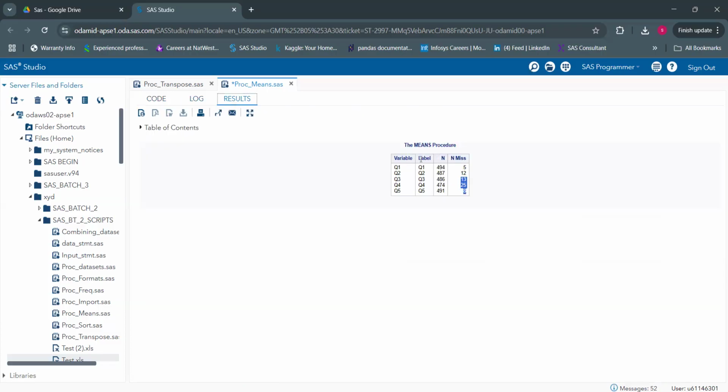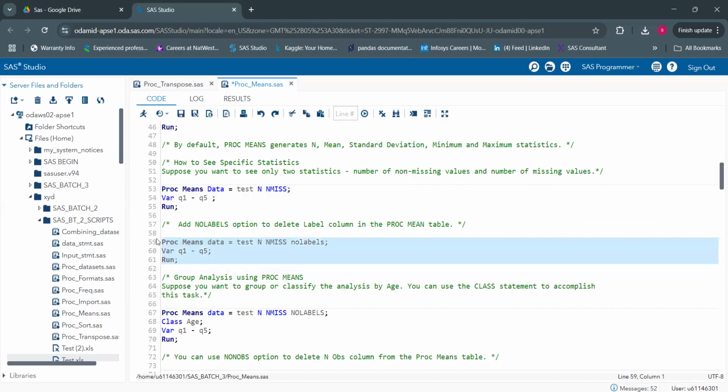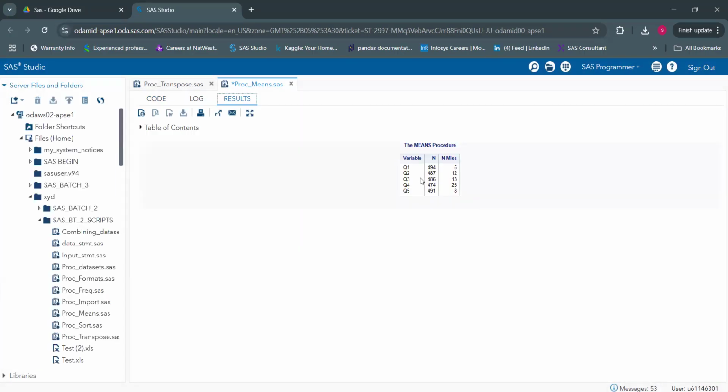So I'm getting the label here, right? If you see, both variable and label are the same. Instead, I can just remove this label. I mentioned noLabels as an option. Okay, now I'm getting only variable, n and n miss. That's it.